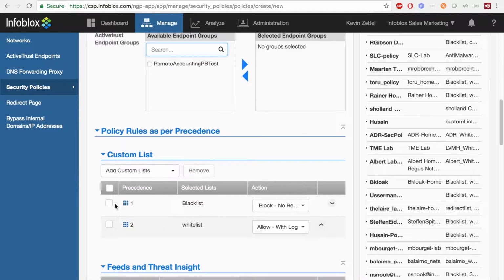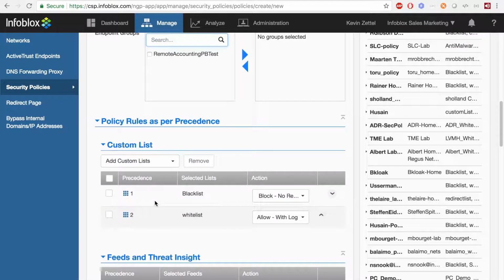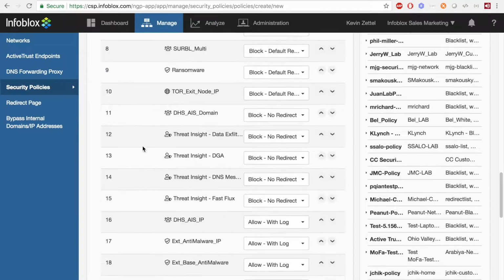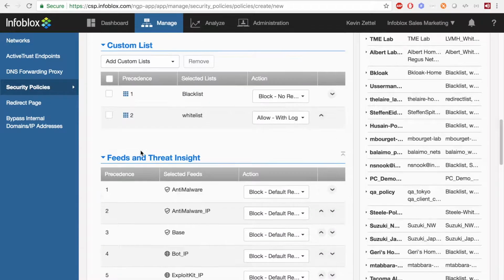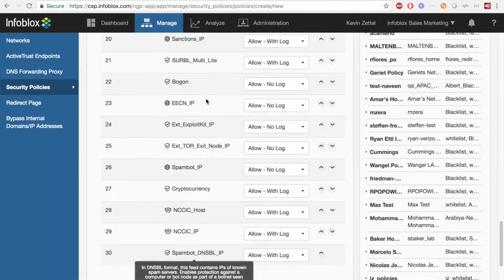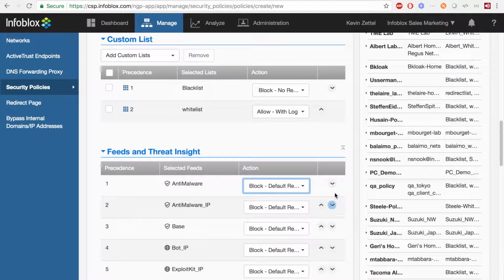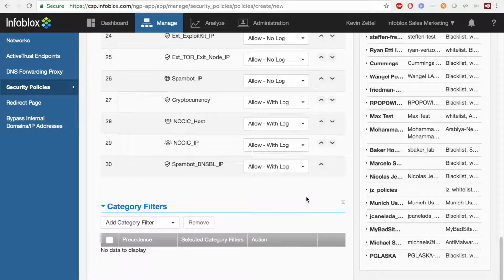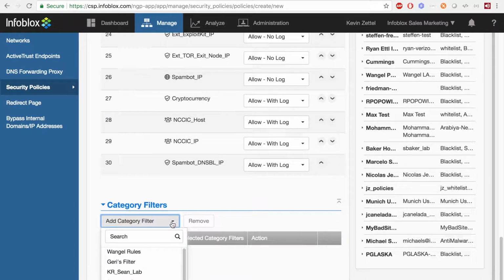So for the actual custom lists themselves for these policies, we'll get to that in a minute in the next tab. However, for now, we'll look at the feeds and threat insight data that we collect or that you purchased with your Infoblox ActiveTrust Cloud. You can decide whether or not you want to actually allow these or block them, and maybe even log them. And you can decide the priority on these, and this is for resource usage and speed of use.